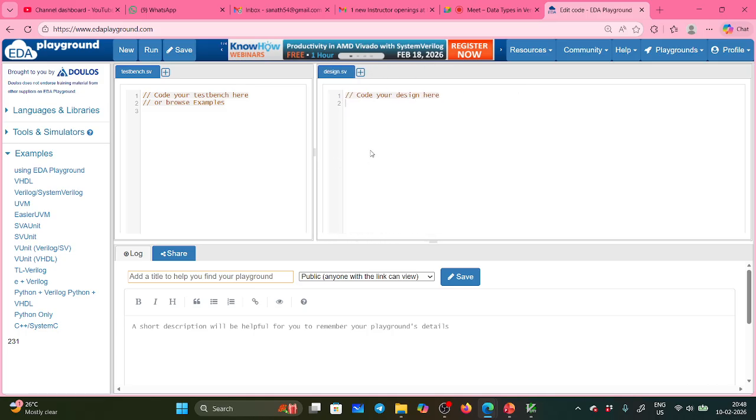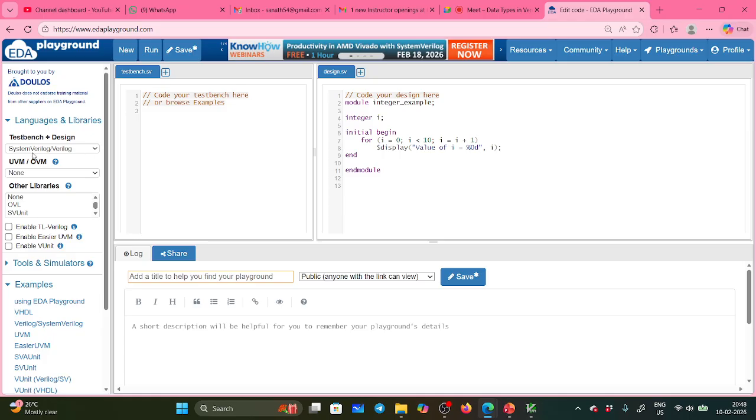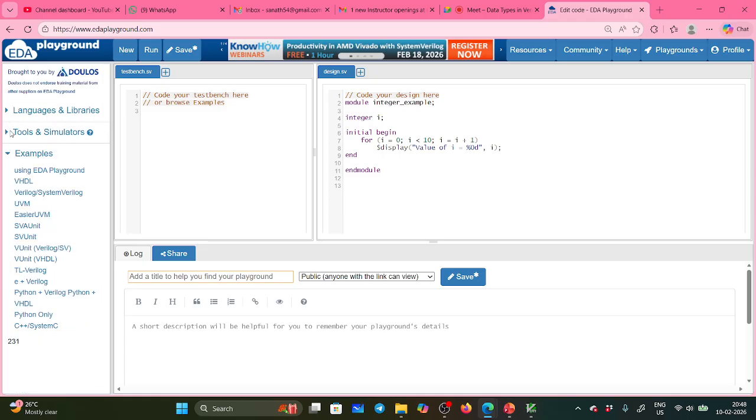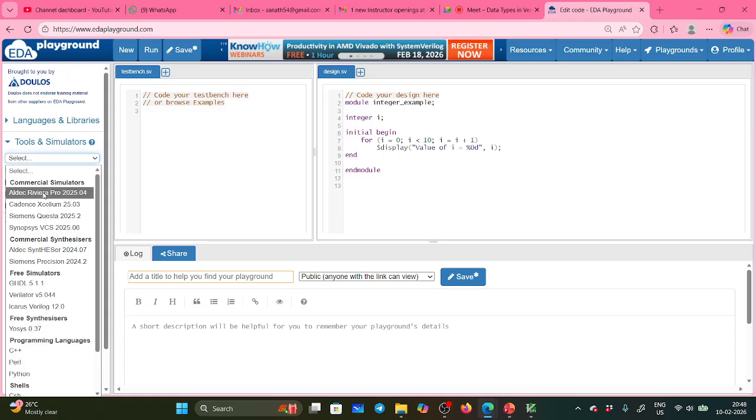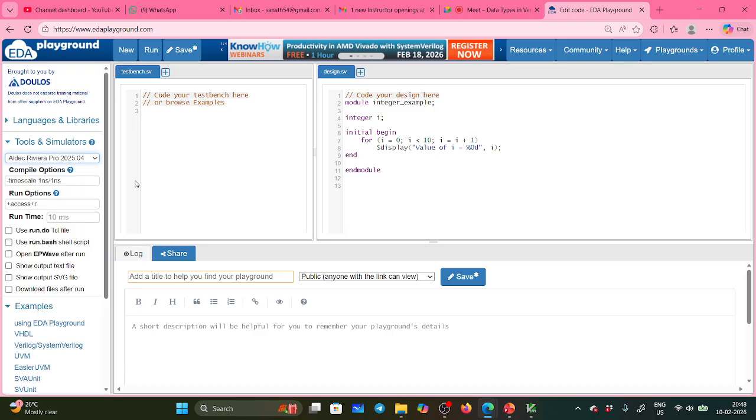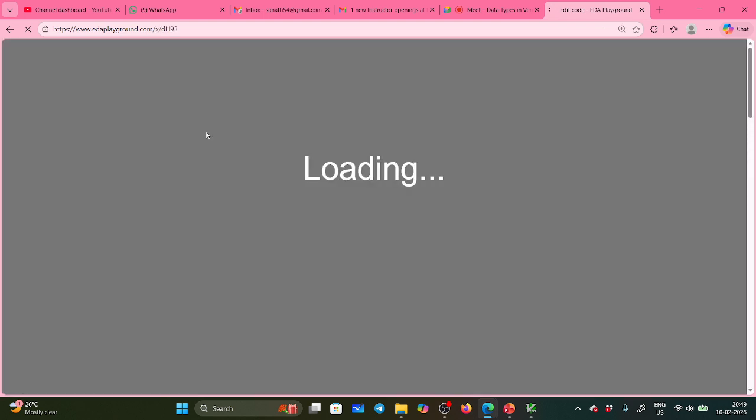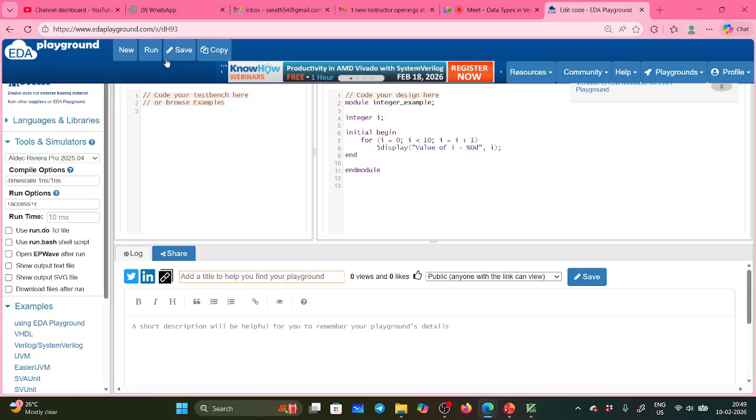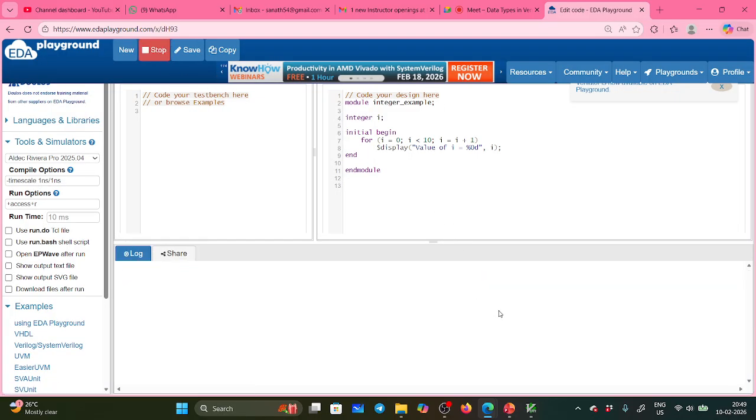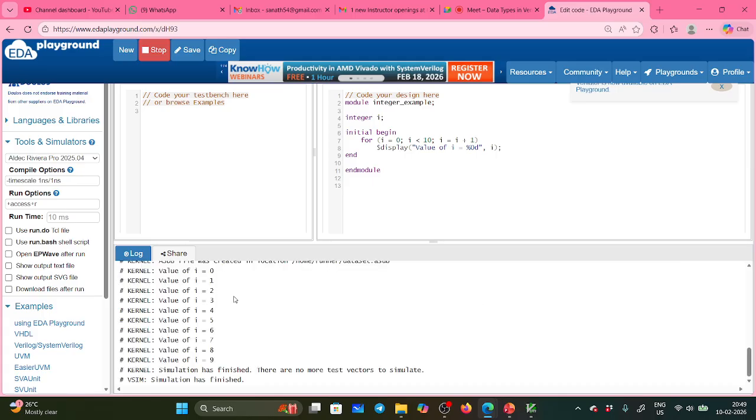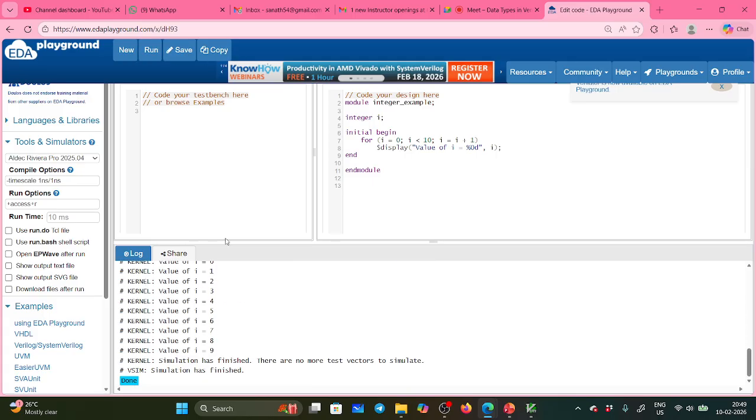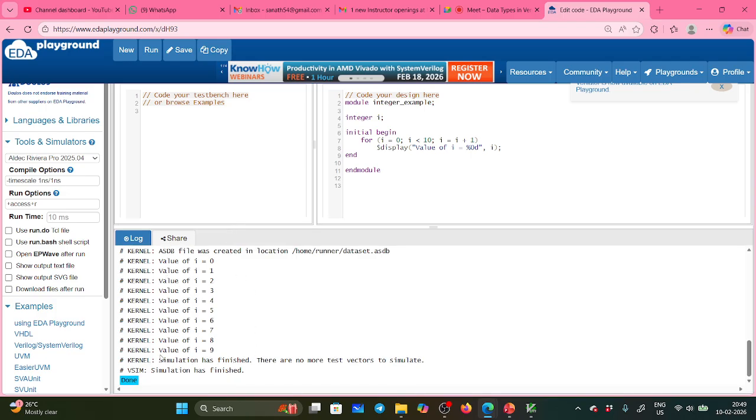So I'm writing the design. And for languages, you need to select Verilog or SystemVerilog. And for tools and simulators, you need to select Aldec Riviera. Okay. Tools and simulator is Aldec Riviera. Just save this code and run this code. So you are getting the output now, the log file. Like this, you get that.